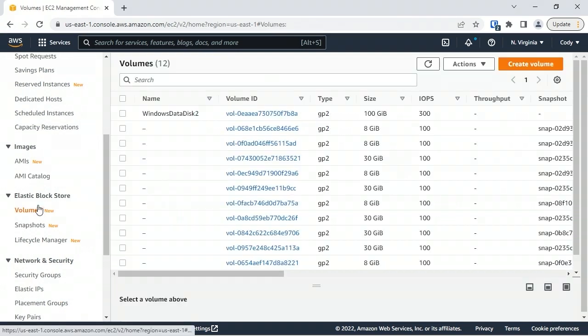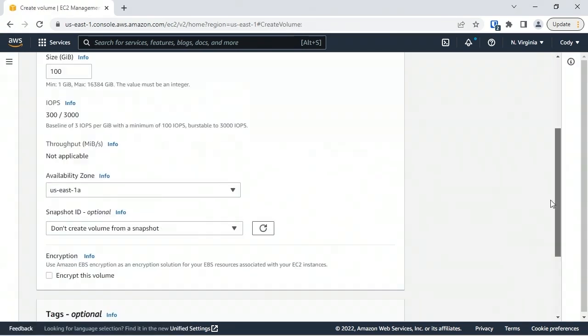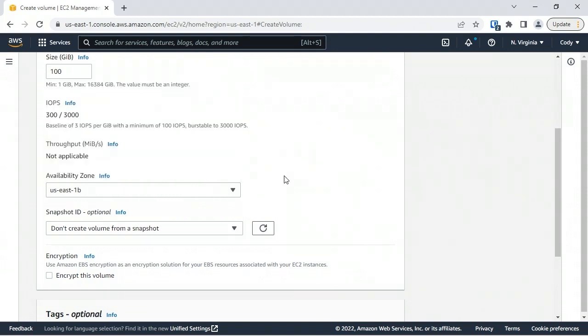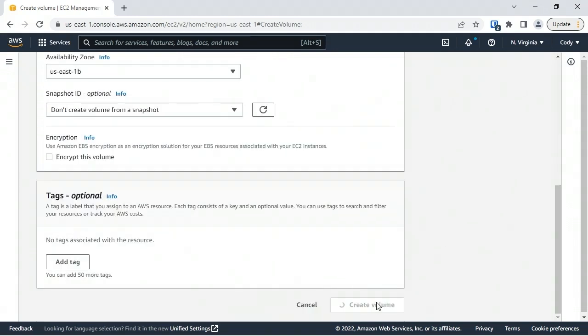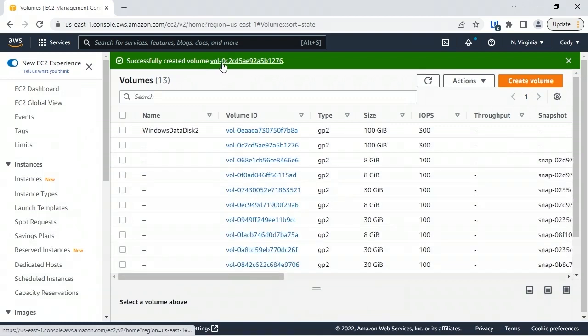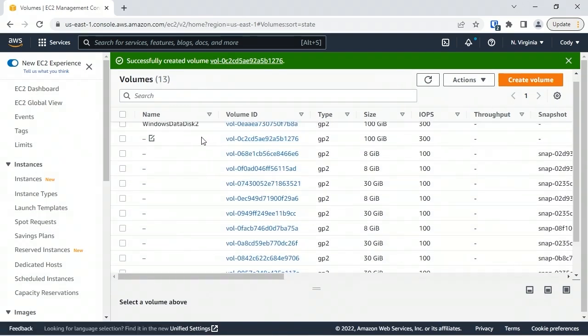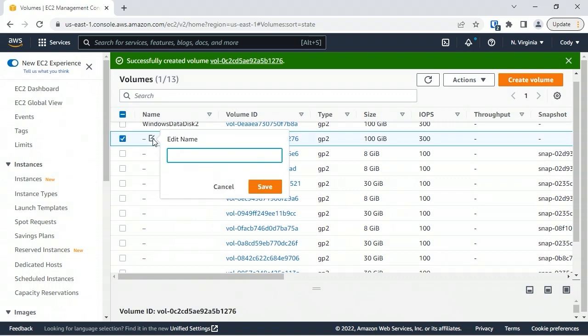So I'm going to go back to volumes, create another one, but this time I'm going to change the availability zone to US East 1B. I'm going to go ahead and create the volume. So vol-0C2 is part of the unique name. So that's shown here in the list. I'm just going to go ahead and edit it in line and call it Windows Data Disk 3.